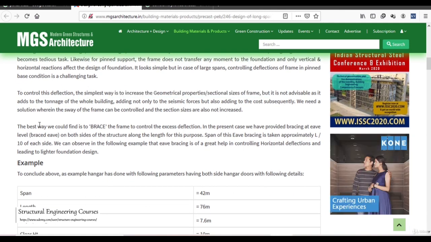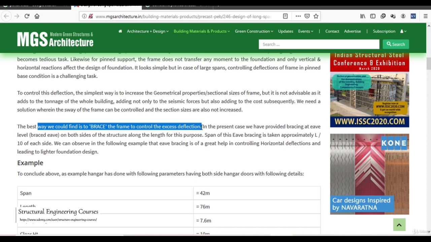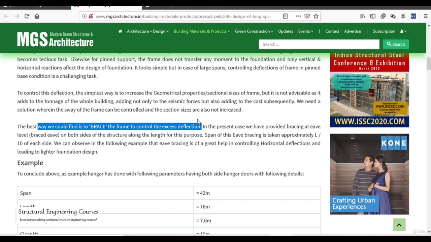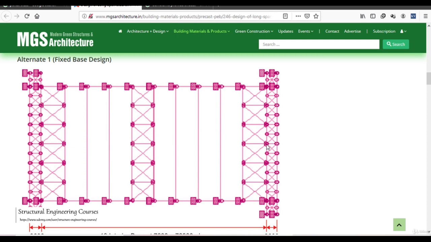And the best way we could find is to brace the frame to control the excessive deflection. As I had explained in the previous lecture also, when we were designing the pre-engineered building structures, I told you that when the earthquake forces strike in the horizontal directions, it becomes very important to manage those forces, because those forces become excessively high. Along this direction the moment of inertia is very high. That is, this portal itself becomes the major factor of resistance for the forces along this direction, but along this direction there are very few forces that can be balanced. So to control the horizontal sway along this axis and to control the deflections, we provide bracing along this direction also.